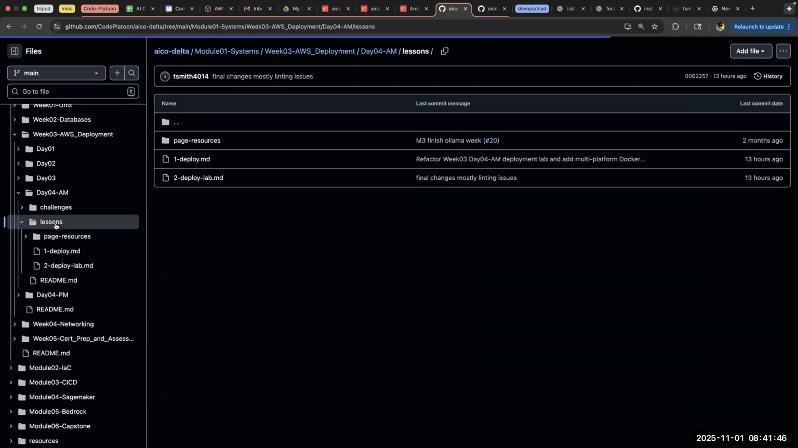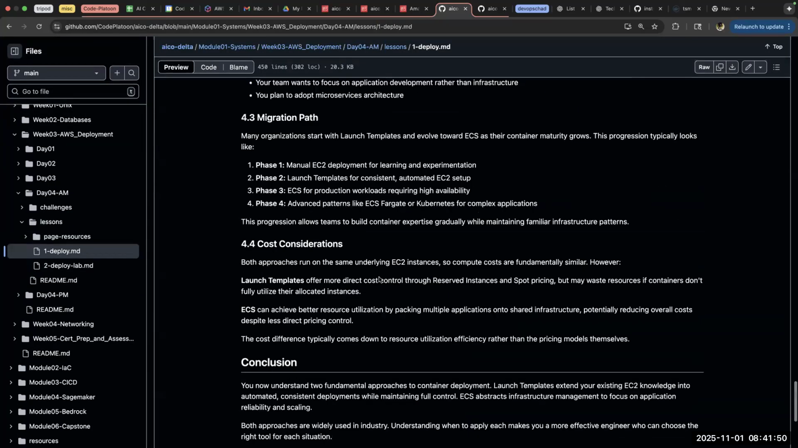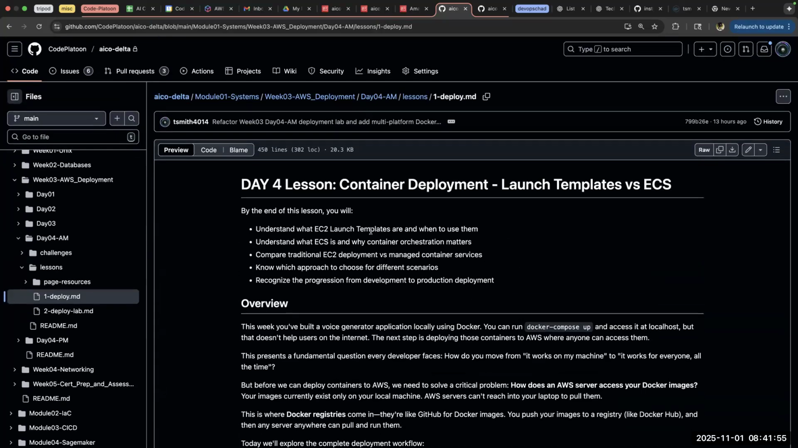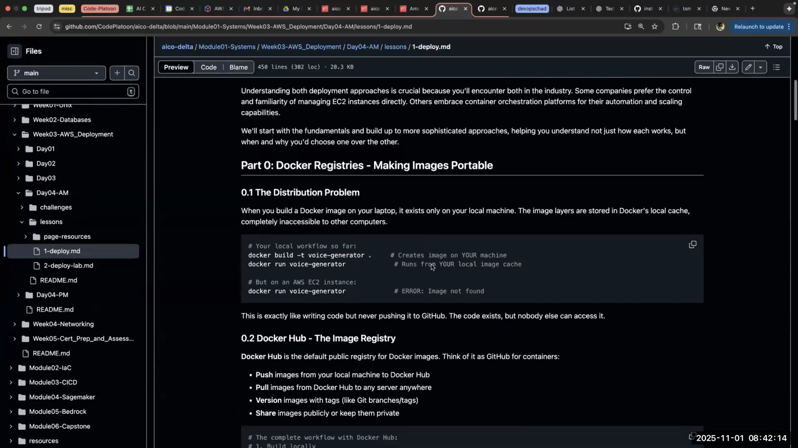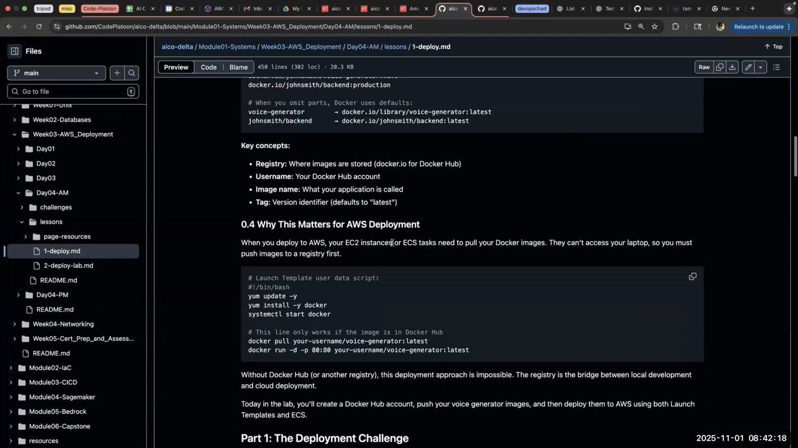All right, so like I said, here is our lesson. It's kind of long. I want you to read this. I'm not going to go over this whole thing. Basically, we're starting with launch templates. Then I'm going to do a demo of ECS, and that's a part of your challenge. Then we compare what these two things are and why we'd use one over the other. A lot of that is in here. Again, I'm not going to do all of this. You can read all over this on your own. This is just good reference material.